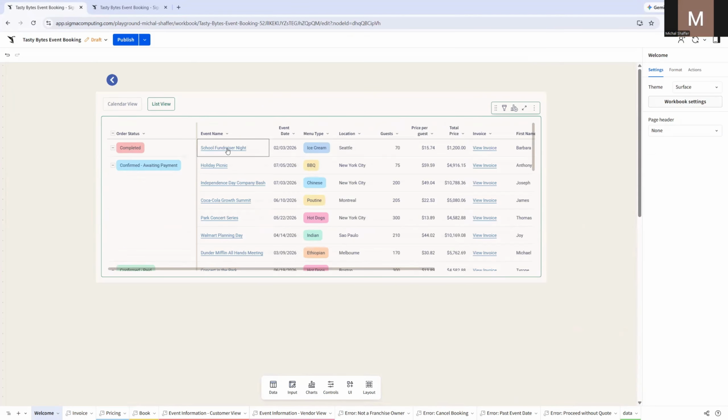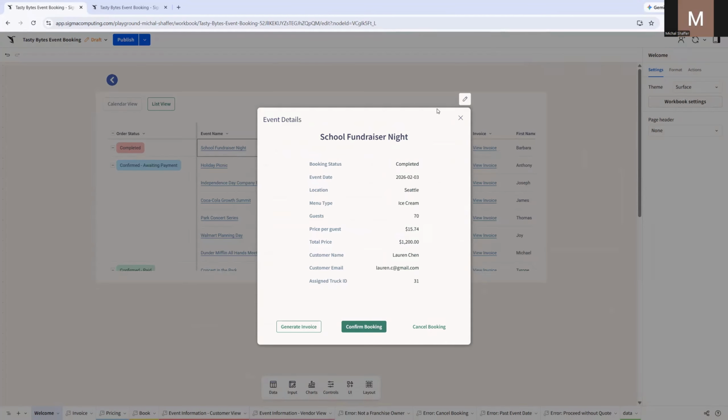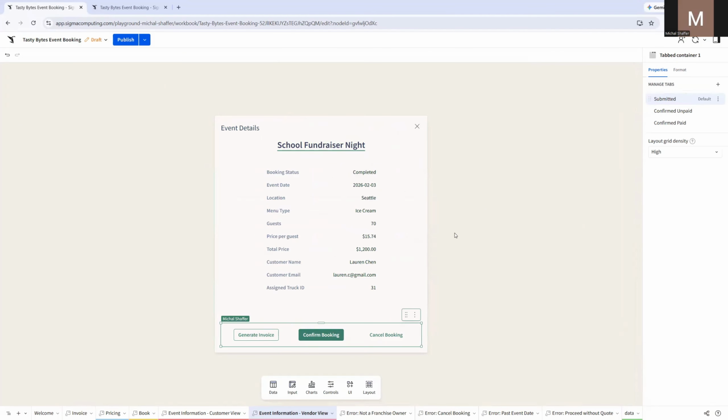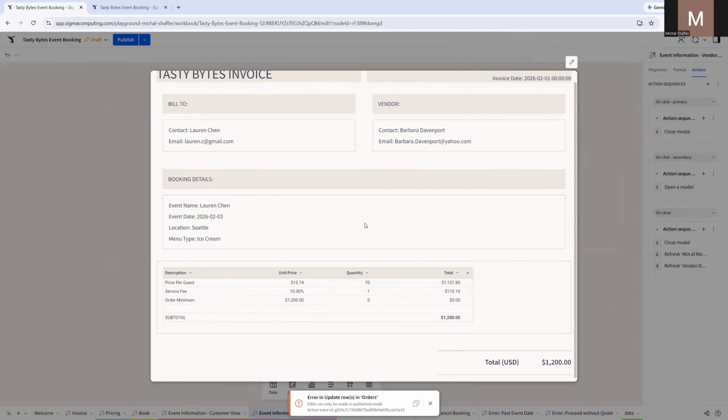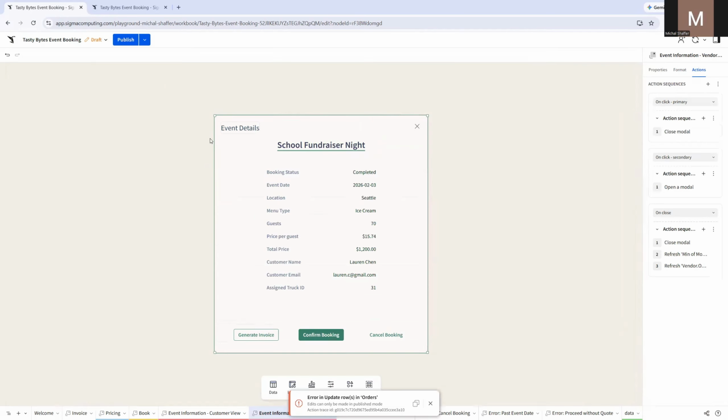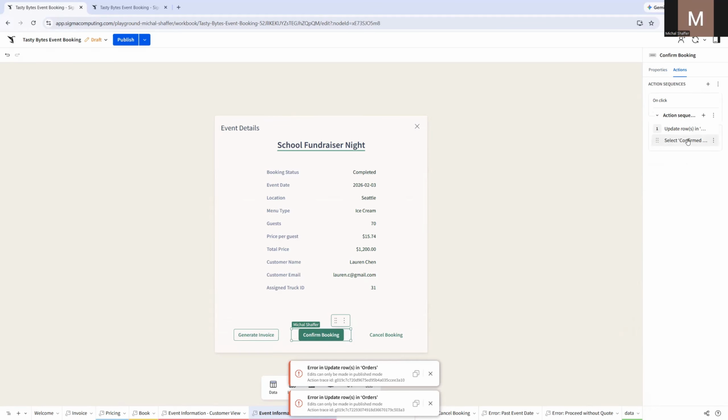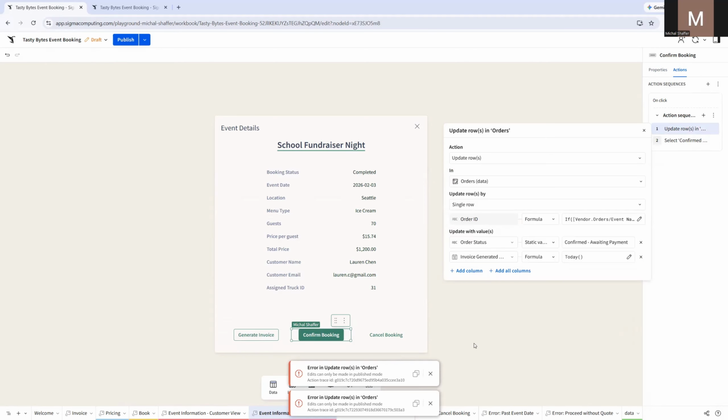and we look at a specific event, these buttons are also in a tabbed container depending on the status of the invoice. So if the status is submitted, then you're going to see the submitted buttons, which include the generate invoice, confirm booking, cancel booking. If the status is confirmed and unpaid, then you'll see the view invoice and the mark as paid, etc. Now the generate invoice opens the invoice modal and it also gives an invoice date. That's how we know if an invoice was generated or not. Confirming the booking also just creates an update and it updates the row in the orders table.